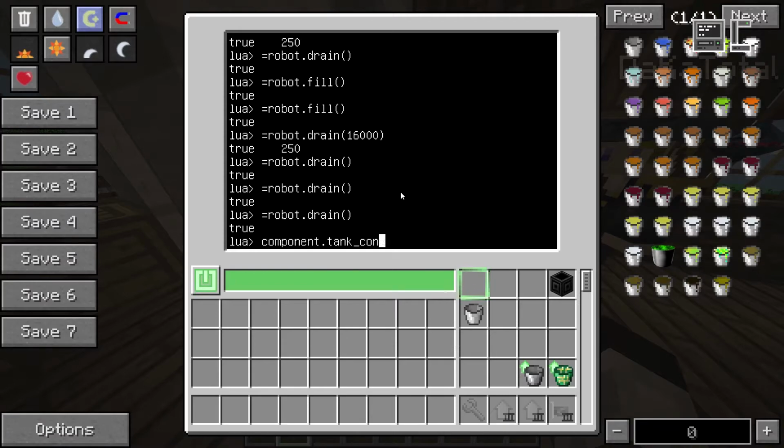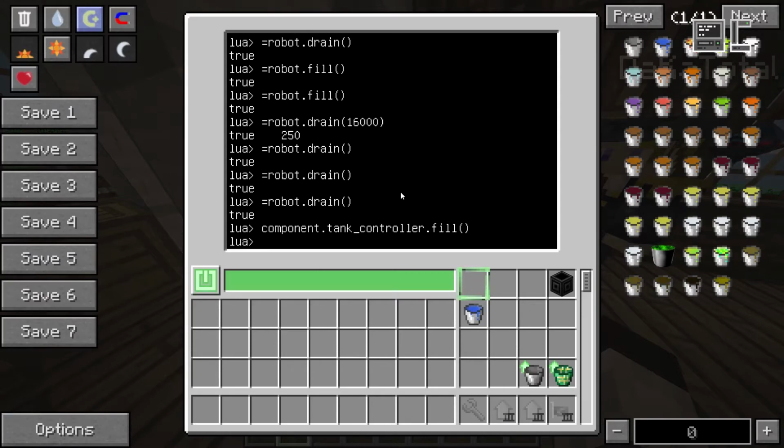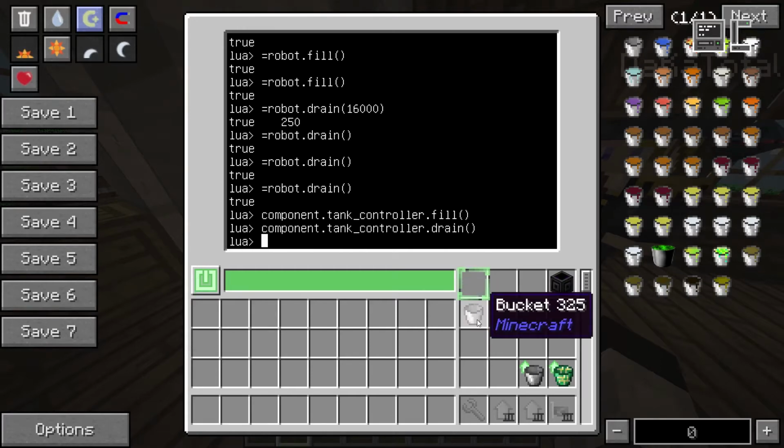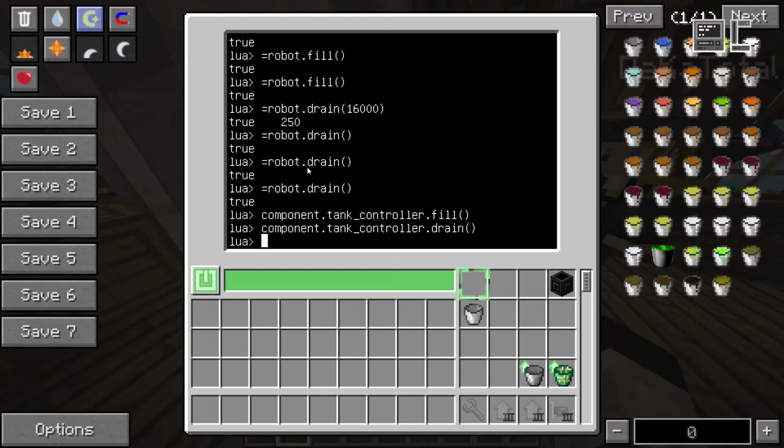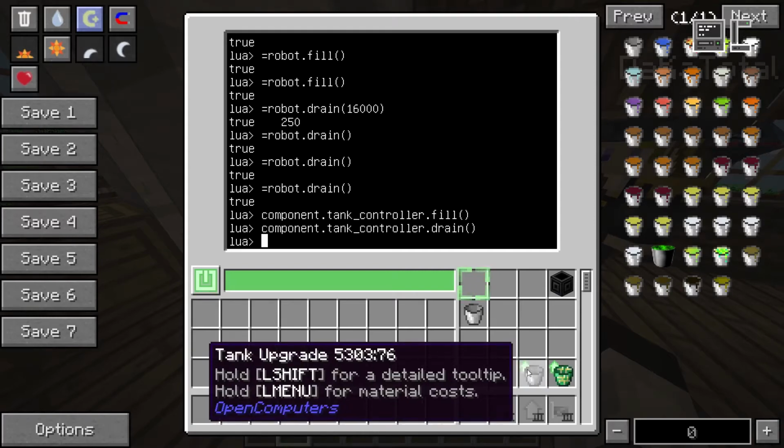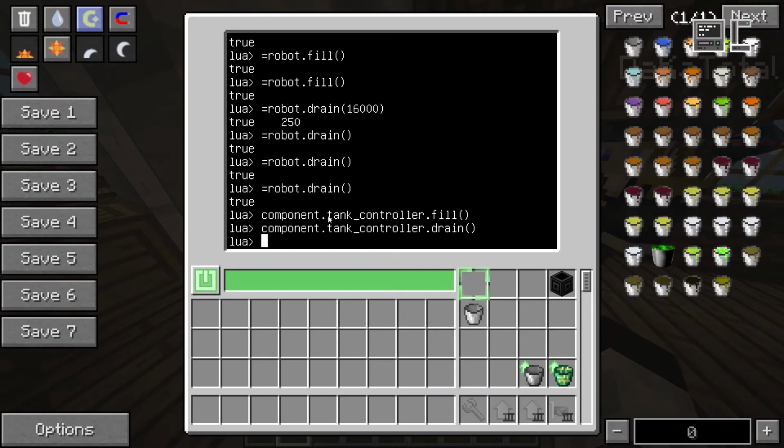Component tank controller fill. This should fill the water into the bucket. So it's in here now, and the opposite works also. I can then drain it from the container item again. So this is using the tank controller upgrade and the normal operations, so robot.drain and robot.fill. This works with the normal tank upgrade as soon as that is installed.